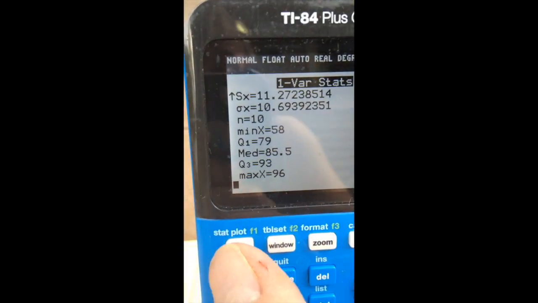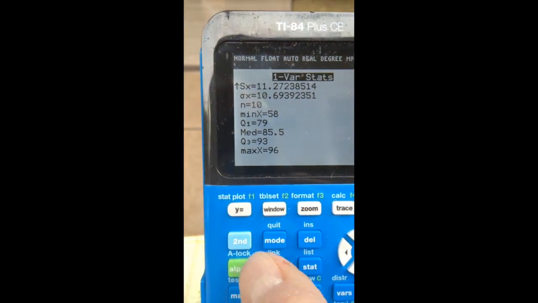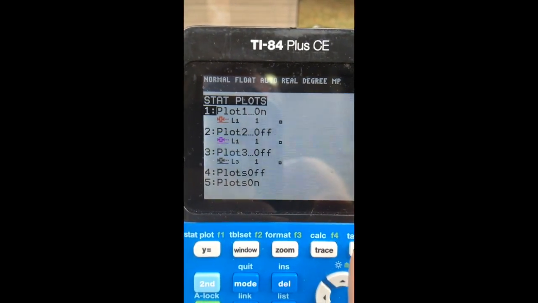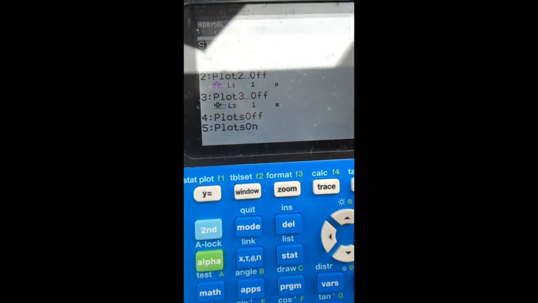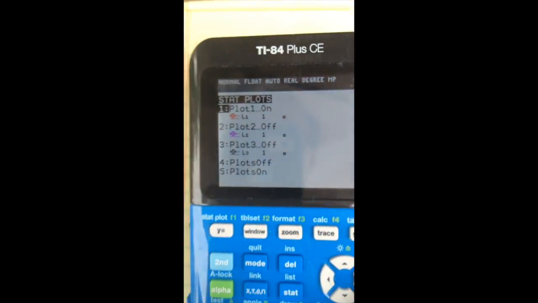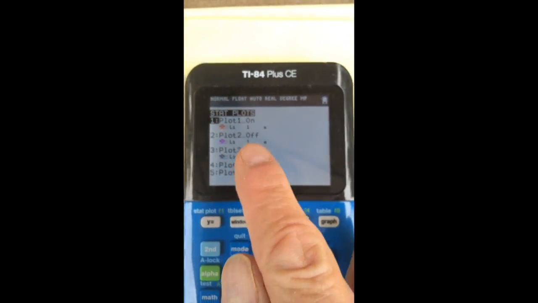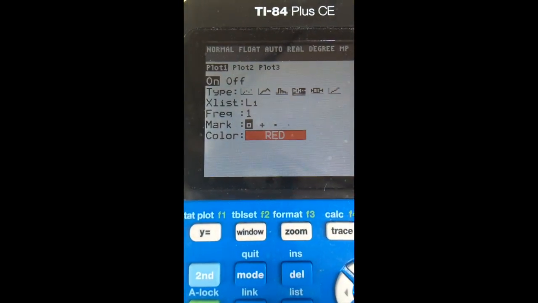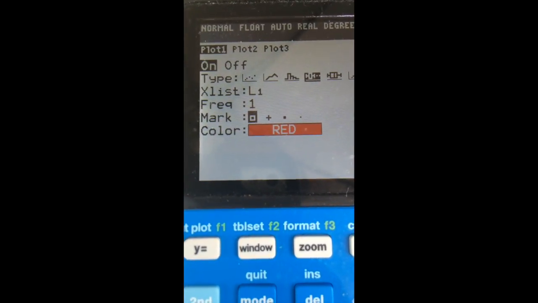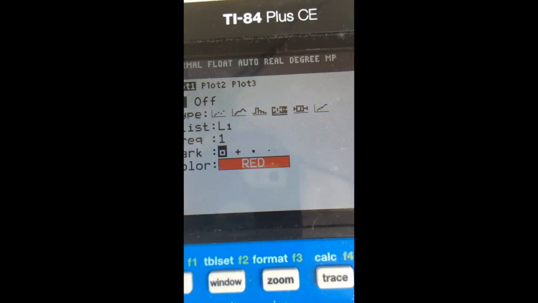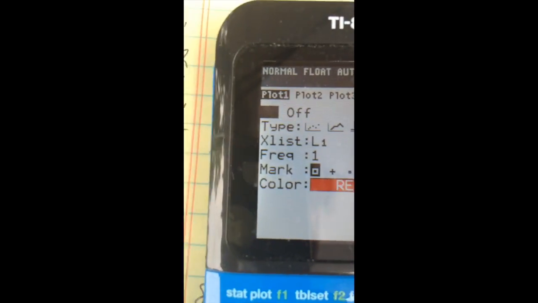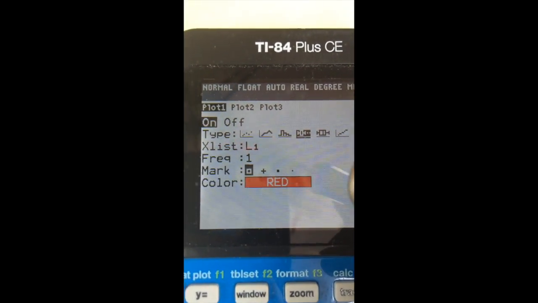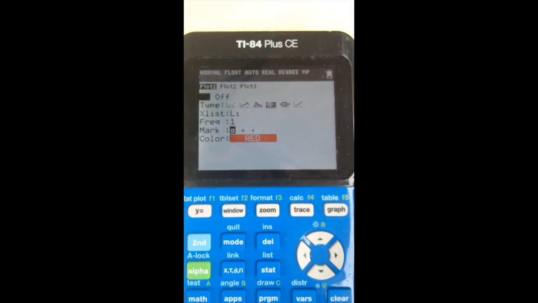Now check this out. The 84 also gives us a stat plot menu. So I'm going to hit second, stat plot. And you'll notice it says plot 1. I've turned it on. So what I have to do with the stat plot menu, plot 1, notice the others are turned off, I hit enter. Now when I do, it says what type of graph do I want? Notice that I've highlighted the box plot that shows outliers. My data is in list 1.